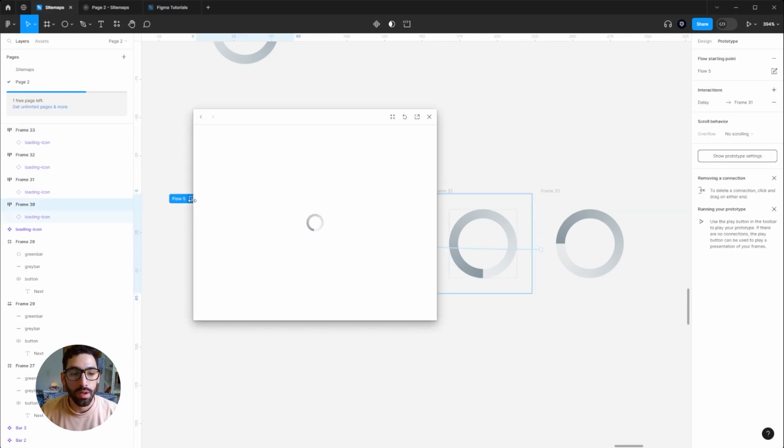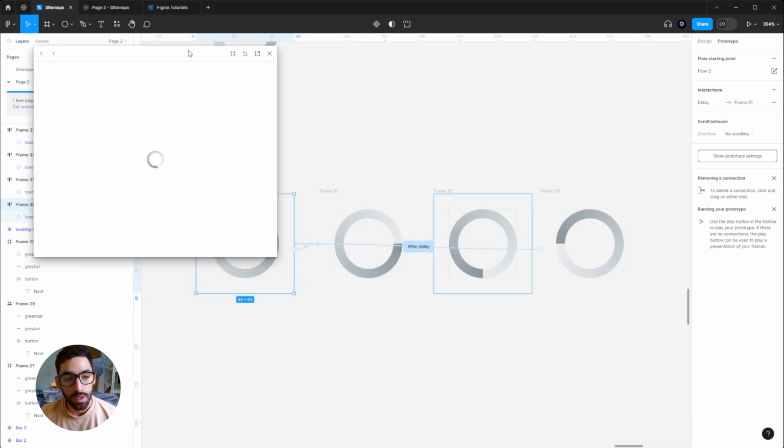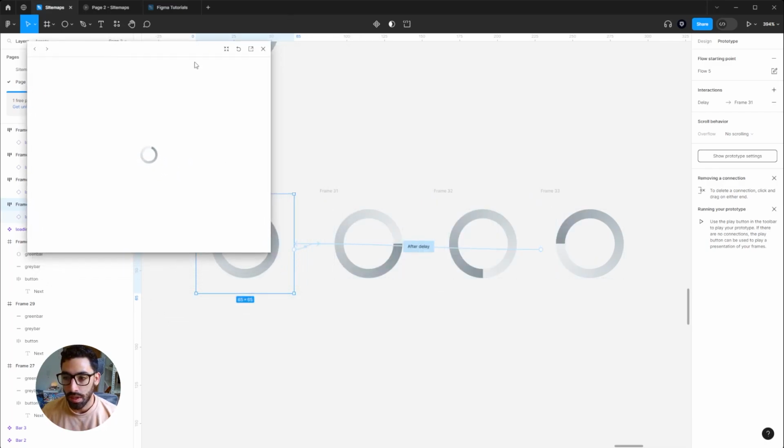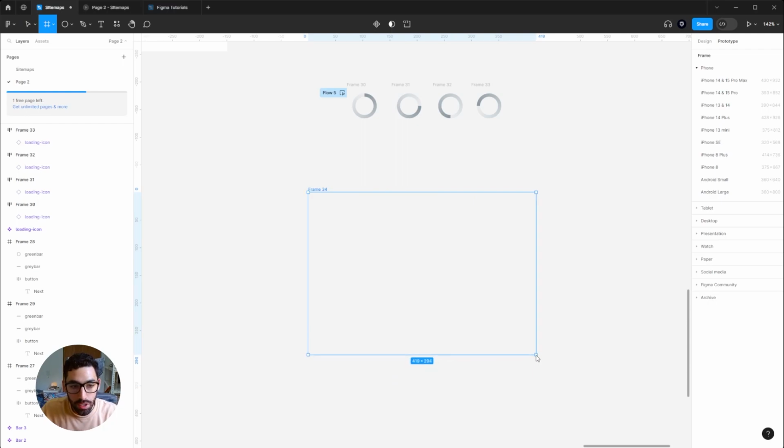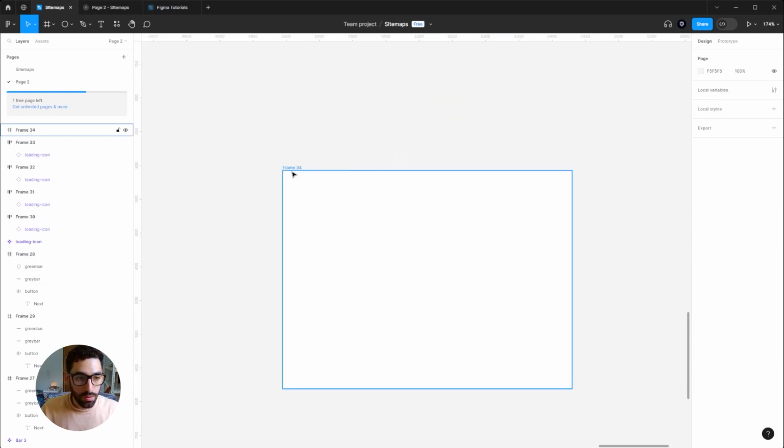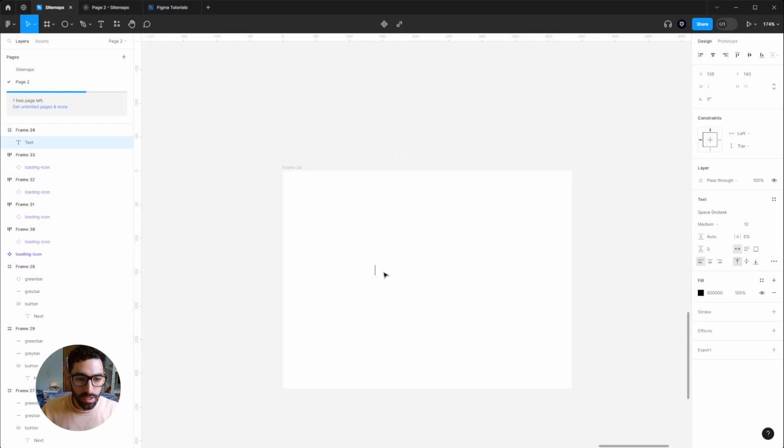So let's preview our animation, and it works perfectly. If I move this to the side, you can see how it cycles in between all the frames that I defined. And finally, I'm gonna show you the overlay animation. So for that, you will essentially need 2 frames. As an example, I'm gonna create a tooltip.